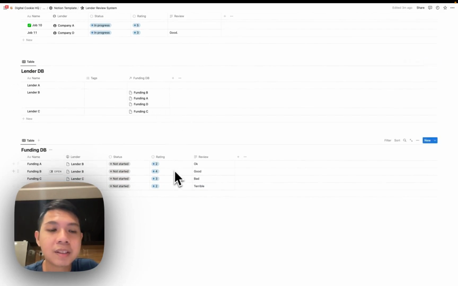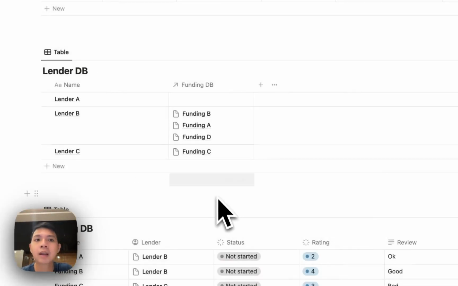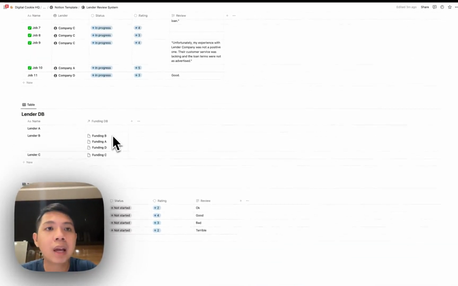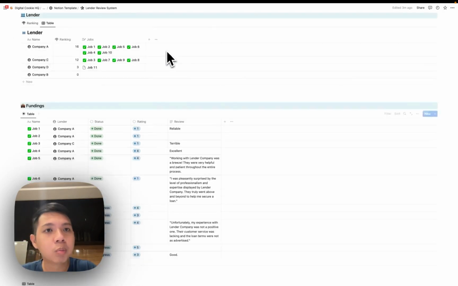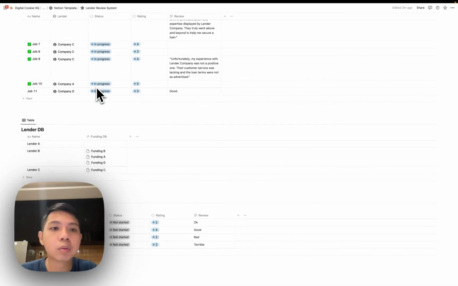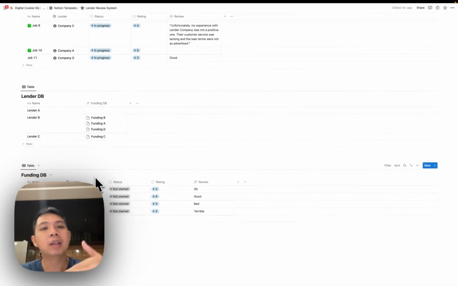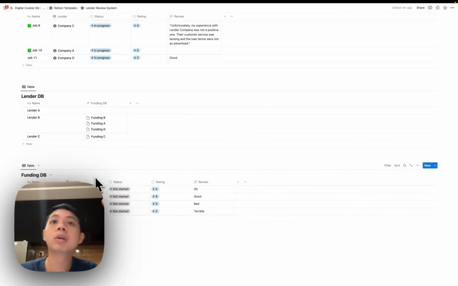Okay, so now that we have this here, next just delete this, just make sure we have everything. So we have exactly the same thing that we have in this funding table here. See the same thing. So what we're missing now is the ranking and then the jobs. So how can we do this, right? Just now what we did is we got the data information from the lender database into the funding database. So now we want to do the reverse.